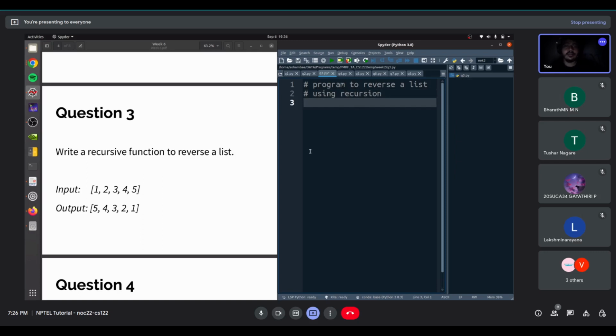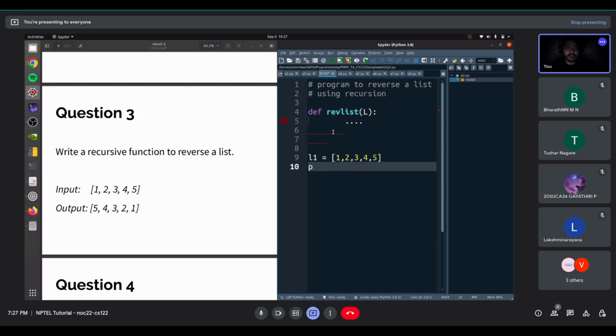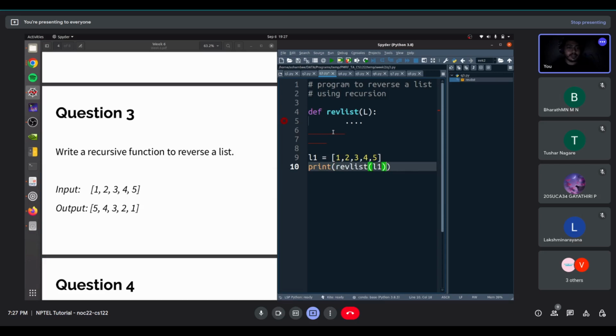Okay. Again let's just copy paste the last program. Let's do it from first only. Define, let's call it rev list, and we'll take a list as input and do something. Let's take an input, say L1 equals 1 2 3 4 5. Let's print rev list L1. So this should give us the correct answer.